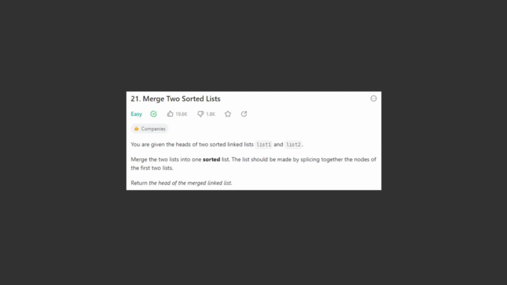to Sorted Lists. For this problem, we're given the heads of two sorted linked lists, list 1 and list 2. We want to merge the two lists, list 1 and list 2, into one sorted list. This list should be made by splicing together the nodes of the first two lists. Finally, we just want to return the head of the merged linked list.